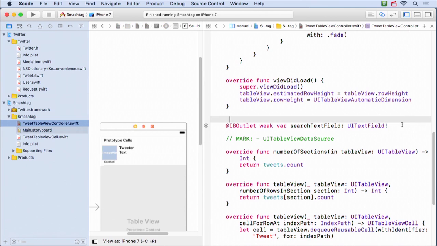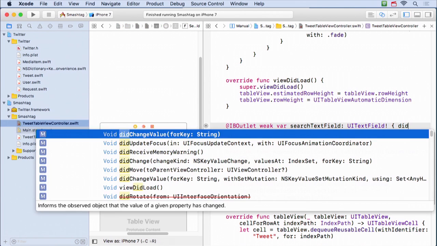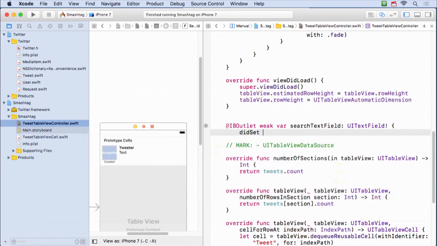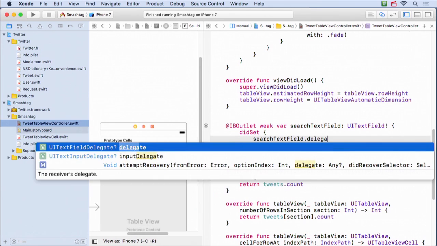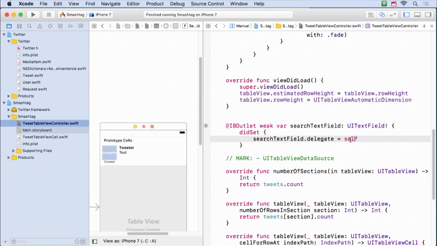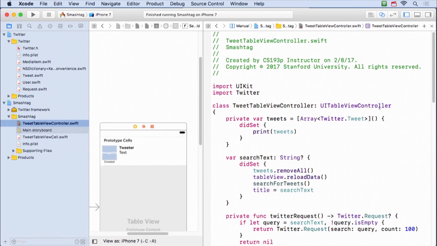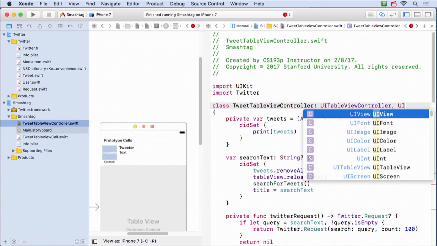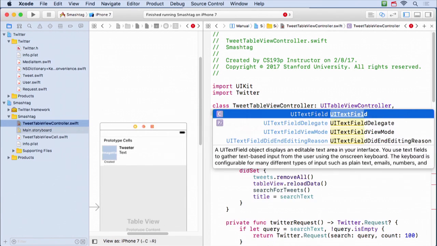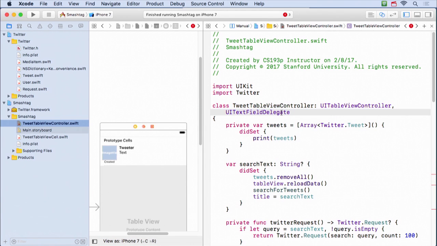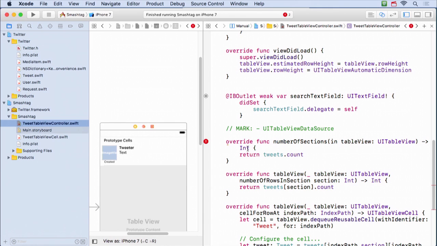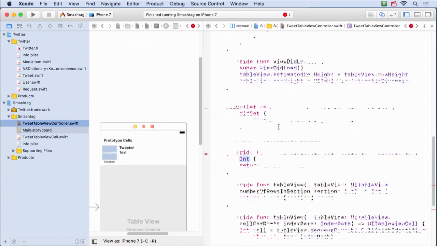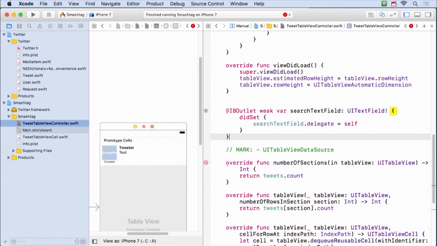Simple as that. When it's set, I'm going to set myself as its delegate. Search text field.delegate equals self. Of course, for me to be its delegate, I have to go up here and say, yes, I am a UI text field delegate. Okay, all the methods are optional in there, so I have now successfully implemented that protocol. So I've set the delegate.